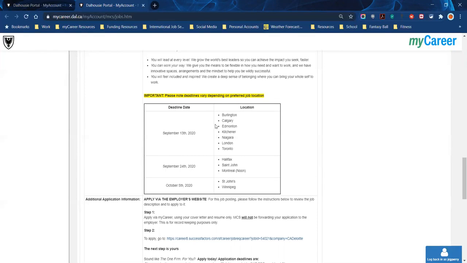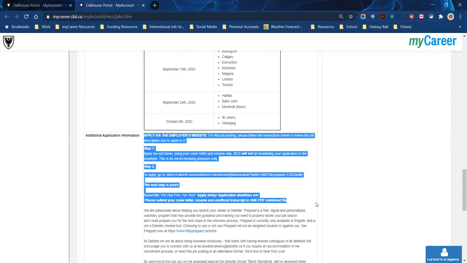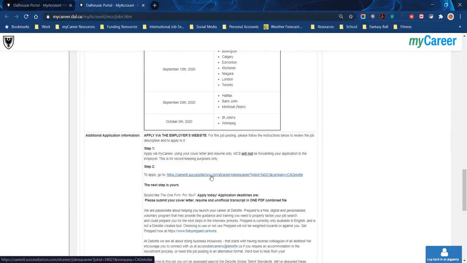There are two ways that you're going to apply for jobs in myCareer. One is directly through the myCareer system. The other is to apply through an employer's external website, which is how Deloitte prefers to accept their applications. In any job posting where you're expected to apply outside of the website, you're going to see this information under the additional application information. There's a direct link that you would click on to apply, which means you would submit your resume and cover letter externally to the myCareer website.